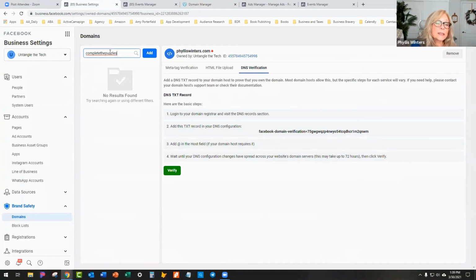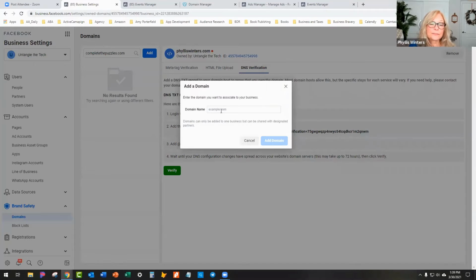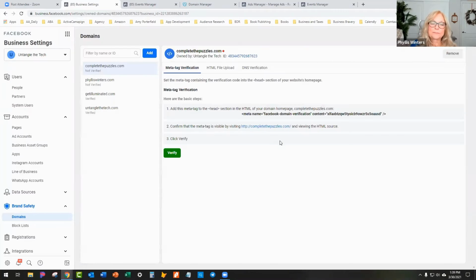Now you can see that I have way too many domains. Every time I do a training, I add things. So that's why I have so many. Okay, so here you can see it is not verified.